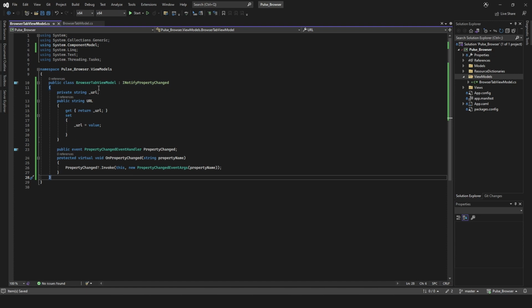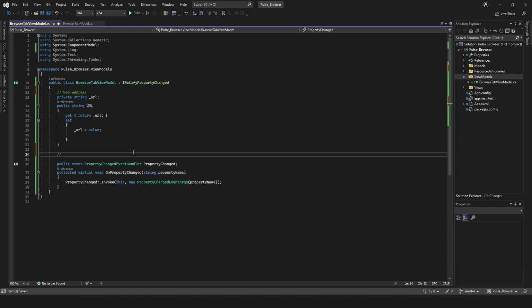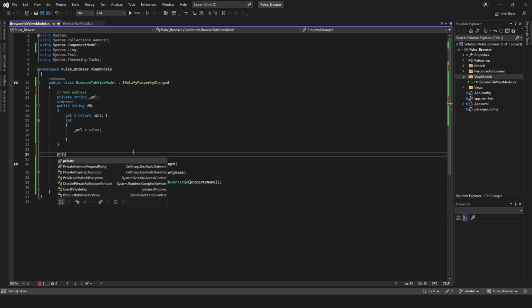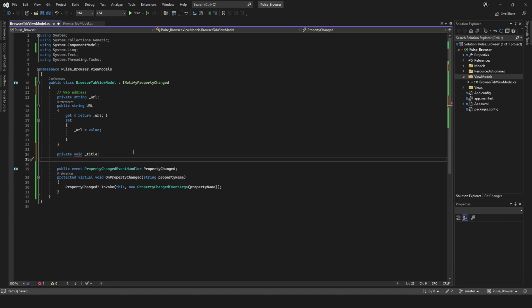Right, so we've got our URL. This is obviously our web address. Private string _title. Oops, what am I doing? String, not void. Yeah. Public string Title.